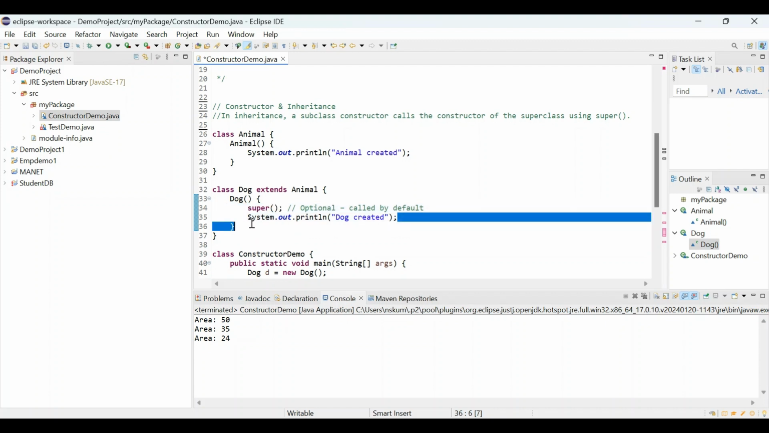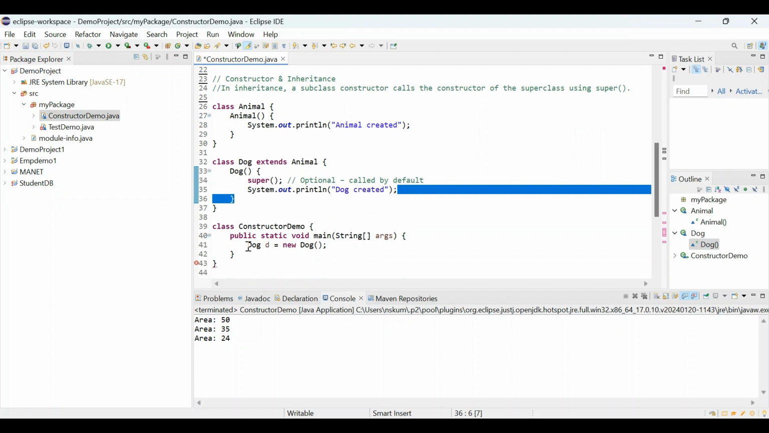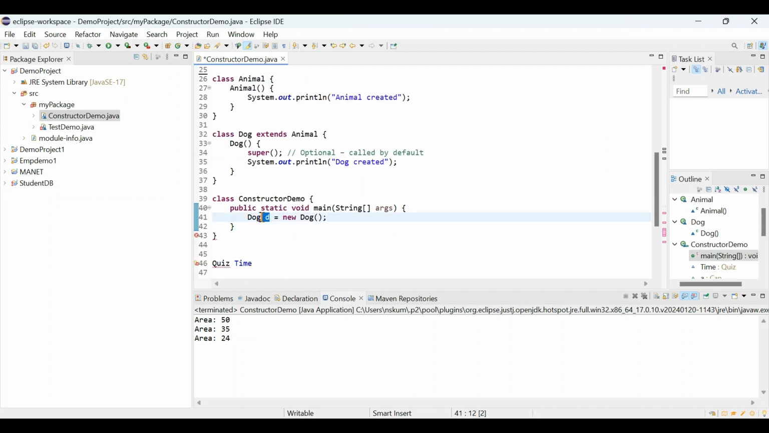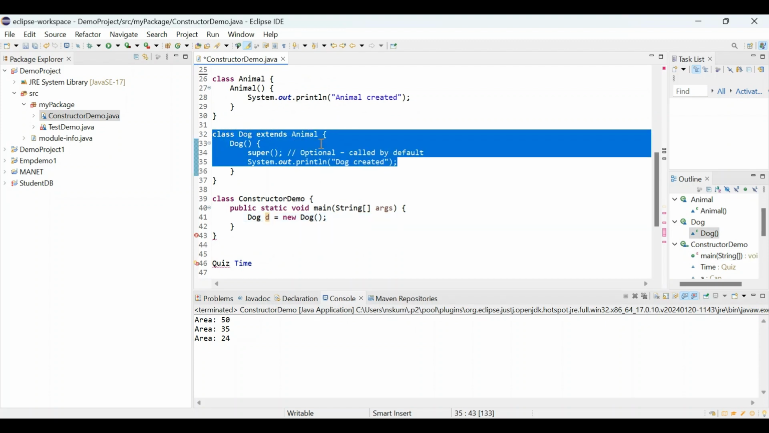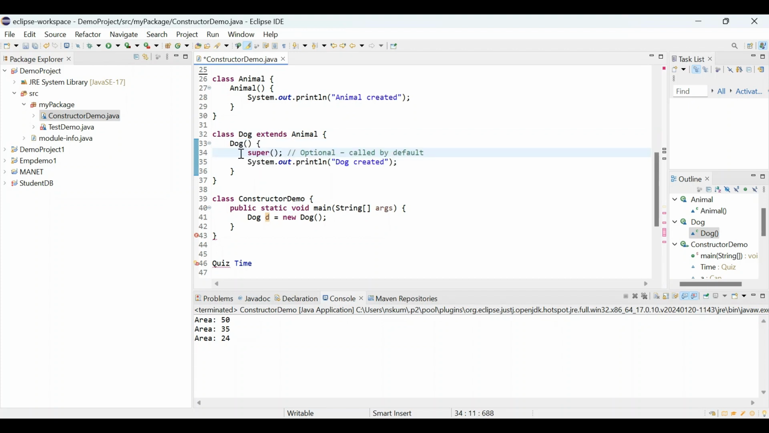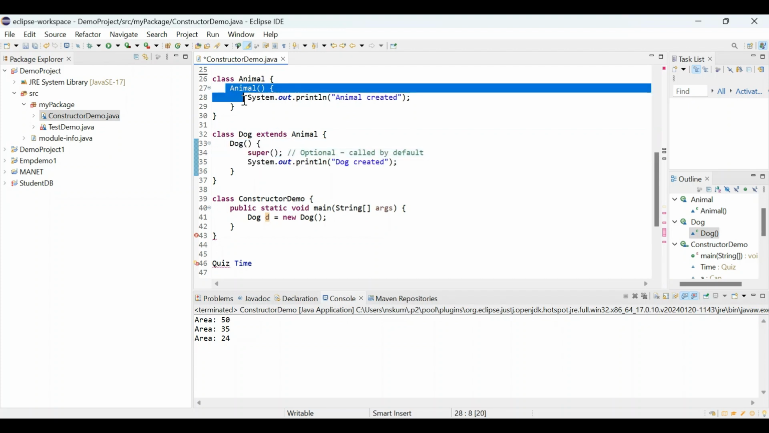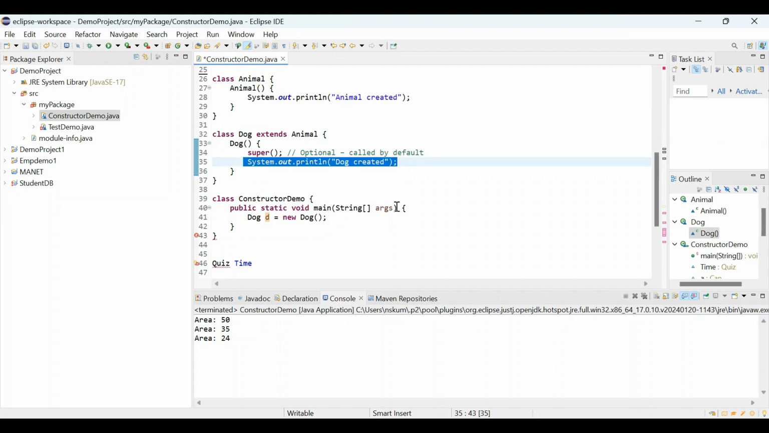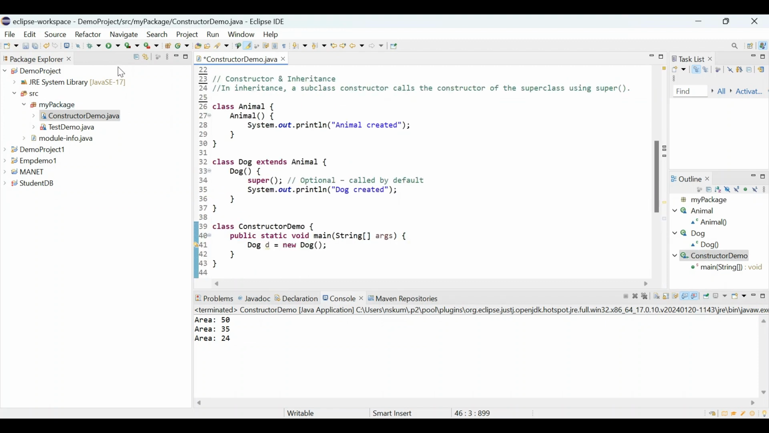Then we also printed some message here, System.out.println Dog created. So main class, then Dog d is equal to new Dog. So when the object is created for the class called Dog, which is inheriting the properties of Animal also, this default constructor is going to be called here. Inside the default constructor, we have called super here, so that the parent constructor is going to be called. Then after that, System.out.println Dog created. So let us see when we run this code. As you can see, Animal created, Dog created.